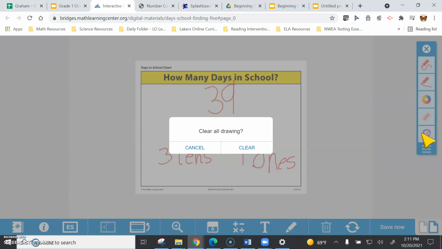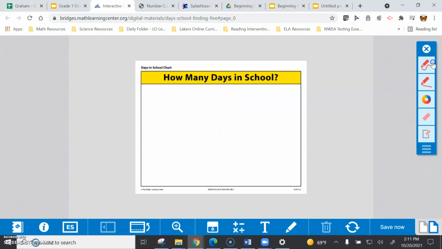40 days in school. So we'll write the big number 40 here. 40, which is 4 groups of 10. 4 tens. And 0 ones.